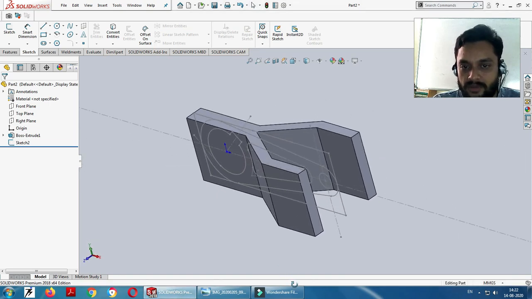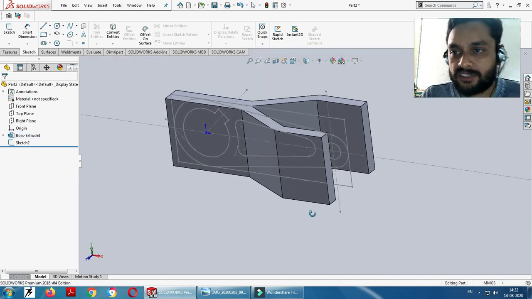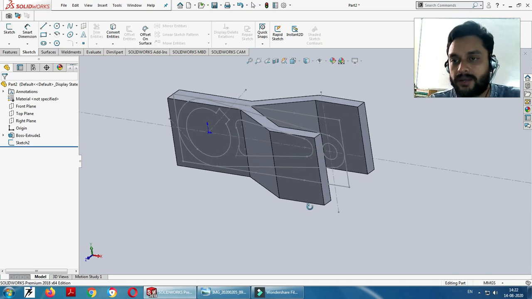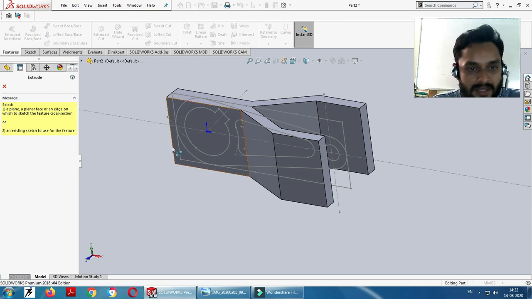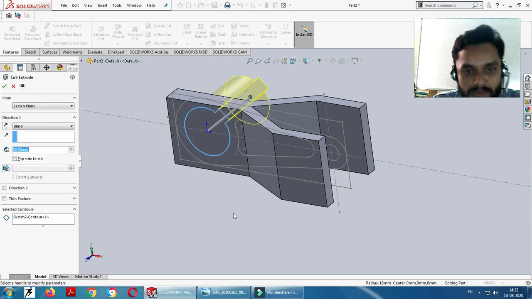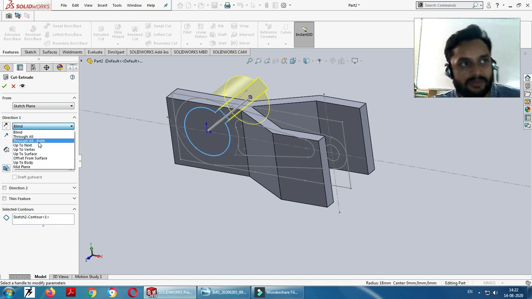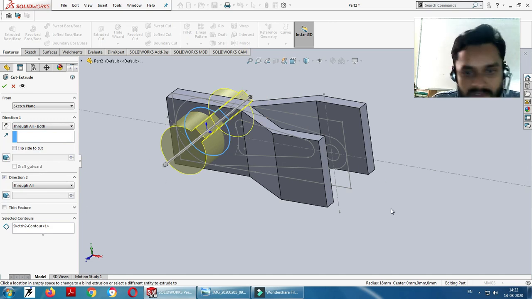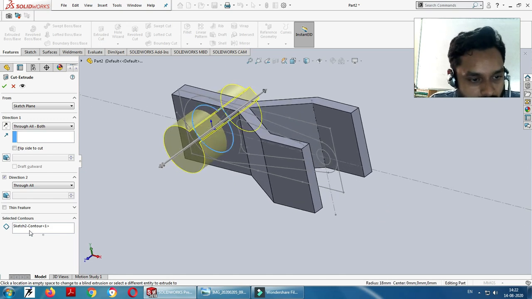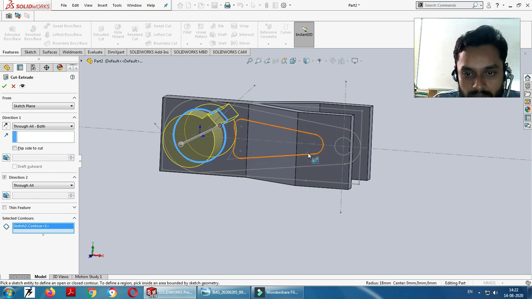correct. This is your front plane. In the front plane I made this sketch, correct. So let's remove it in a single stroke with the help of the extrude cut command. So I'm using the feature, I'm using the extrude cut tab. So first of all I need to remove this. So I should remove it through all both. Then you can select the contour from here, like I'm selecting the first contour from here.